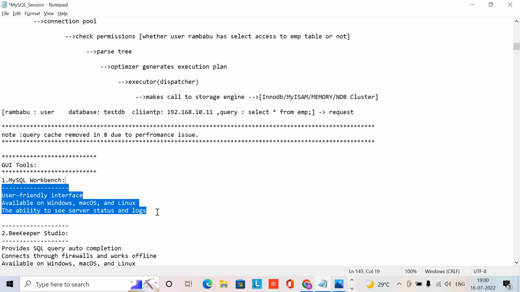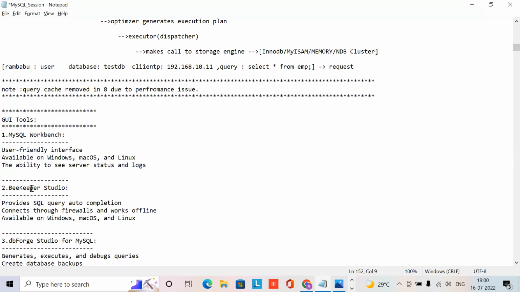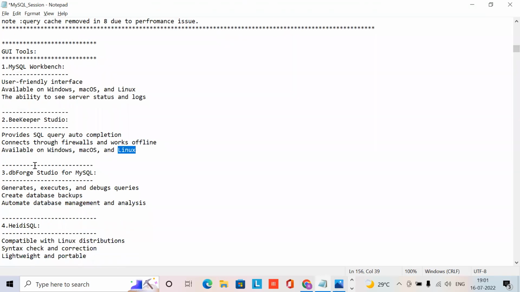Not only this one, we have one more: Beekeeper Studio. This is also a graphical tool. The main thing is SQL query auto-completion. And one more thing, connections through firewalls, and it will work offline as well. Same thing, it works on Windows, Mac OS, and Linux operating systems. For your information, all GUI tools will work offline. Simple thing is they added a few points, that's it. This is a very nice one.